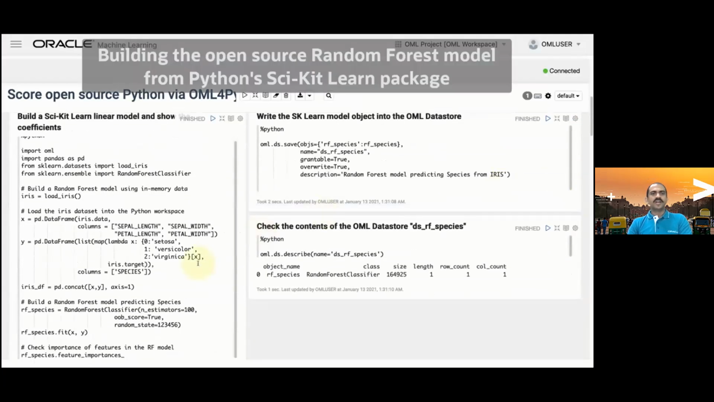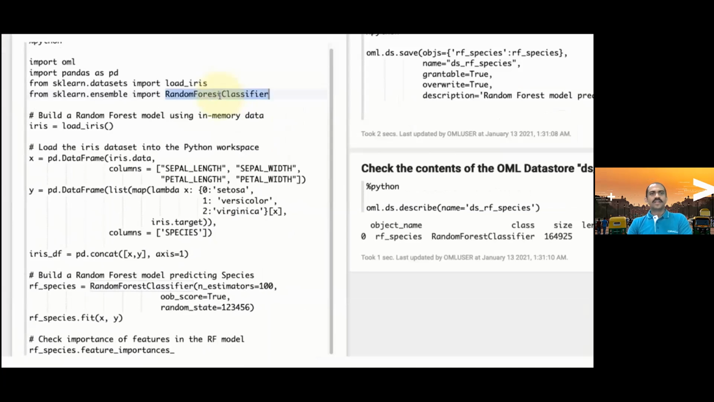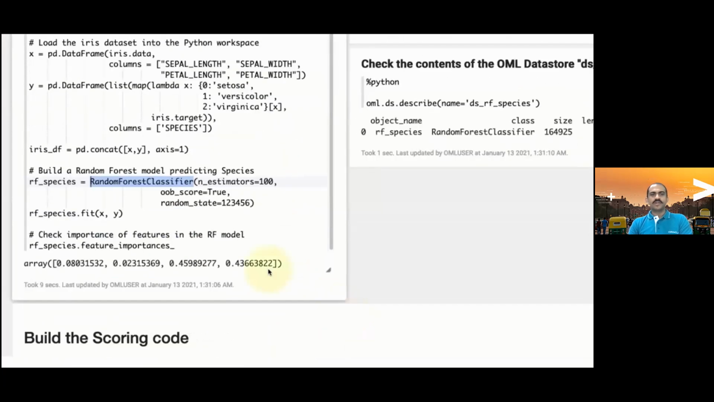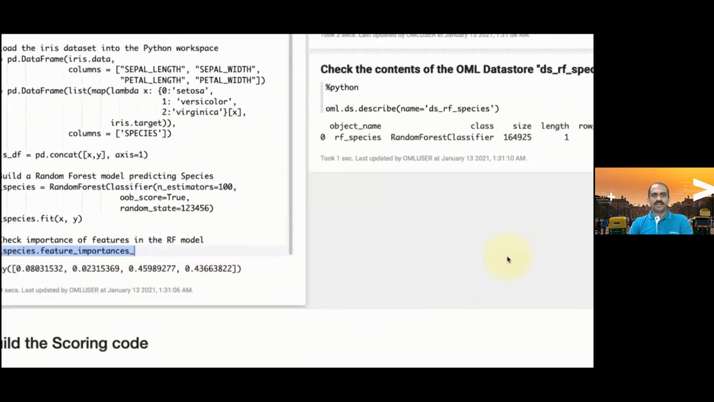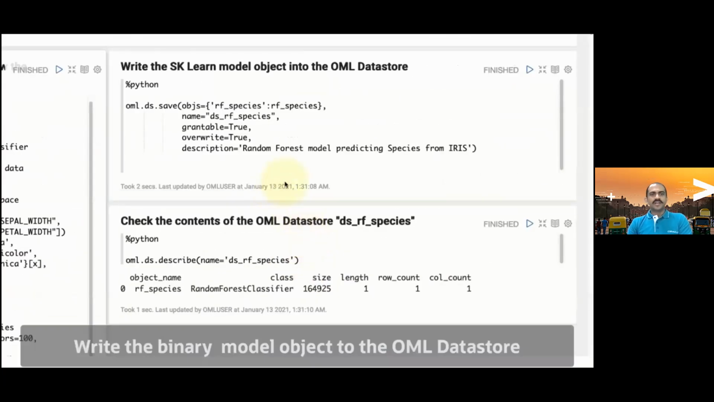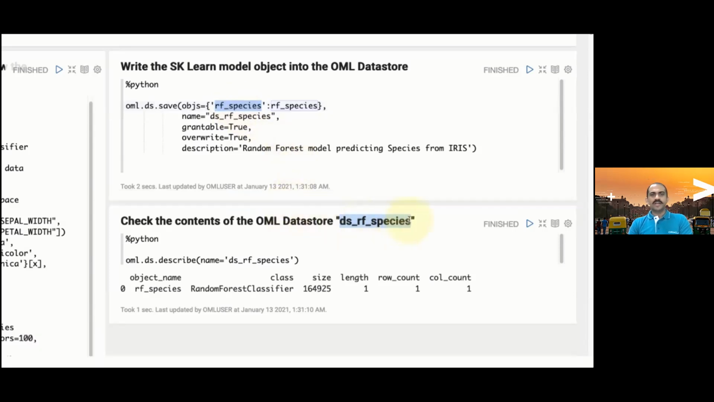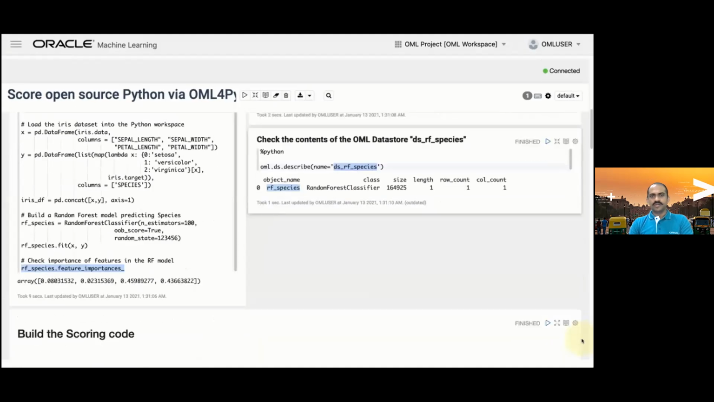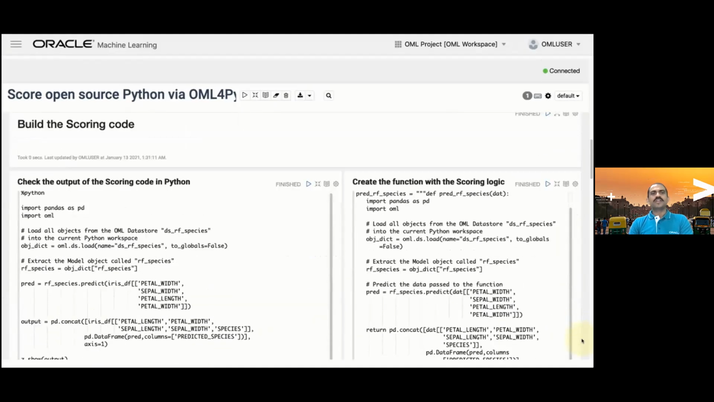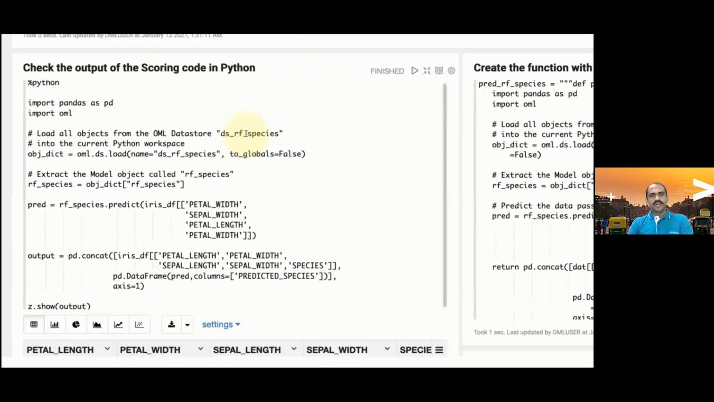So let's first build a linear model. In that model, we are going to call the random forest classifier from sklearn. It's an ensemble model. Then we are going to build a random forest model predicting the species of that particular iris. Once you have built that model, you can save it with the name rf_species, and then you can call it at a later point in time by doing ds_rf_species to know what models I have stored. So you see, in a very simple step, we have been able to put it into service.